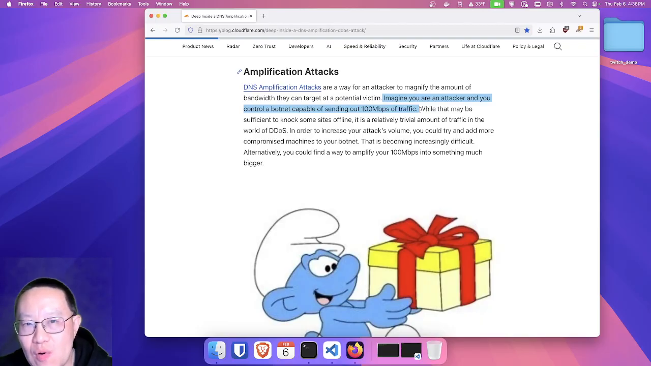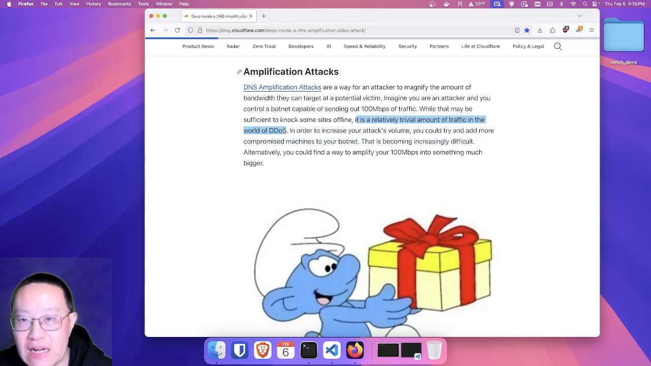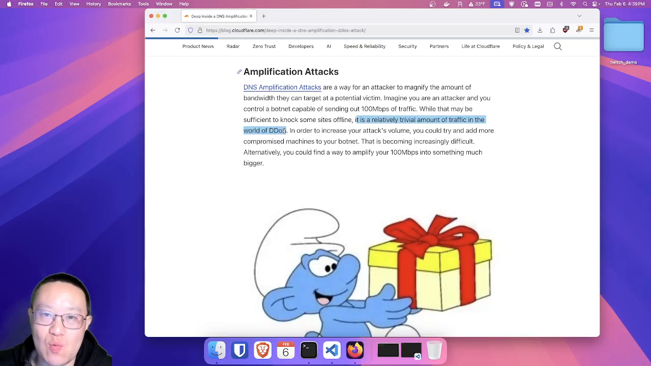So what's the size of this botnet? That varies. It could be dozens and dozens of computers, or even hundreds of computers. Now, 100 megabits per second these days is kind of small. It may be sufficient to knock some websites offline. It's a relatively small amount of traffic in the modern world of DDoS. If this was in 2000, 100 megabits per second, a network of 100 computers, that would be a big deal.